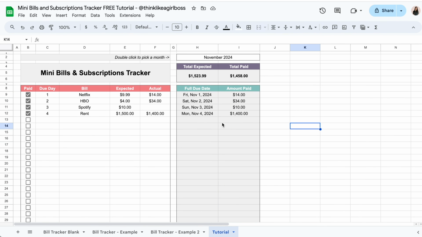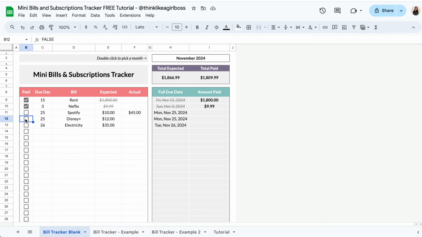So those background colors are a reminder that you shouldn't edit those cells, because if you do, you're gonna mess up the formulas. So these are automated and should not be edited. So that is looking a lot better. And now we can go ahead and create our scratching effect so that whenever we check a box, the expected amount gets scratched and the full due date also gets scratched.